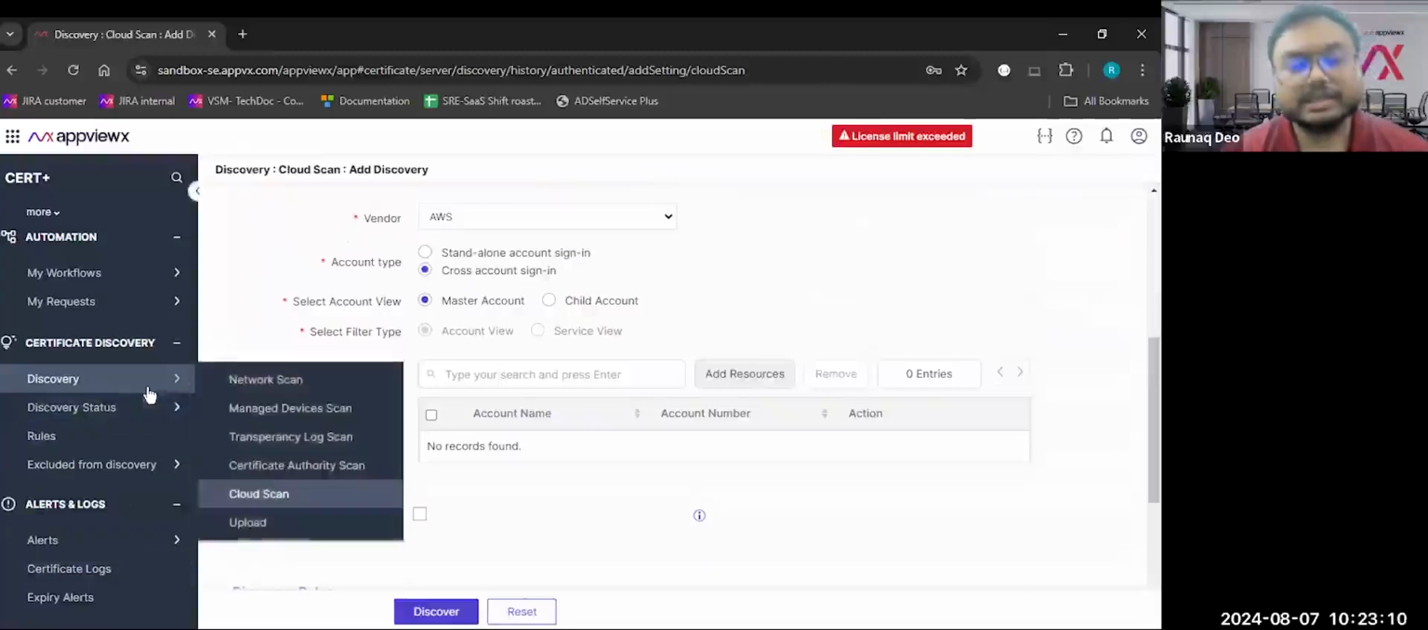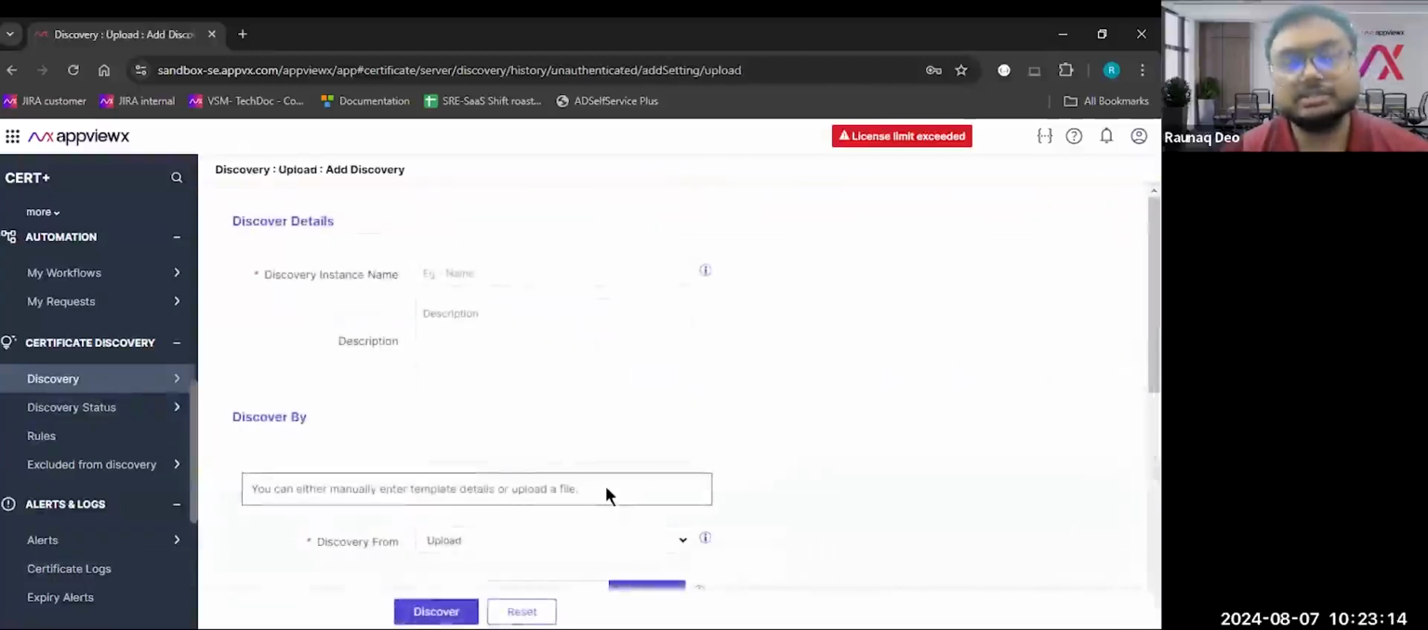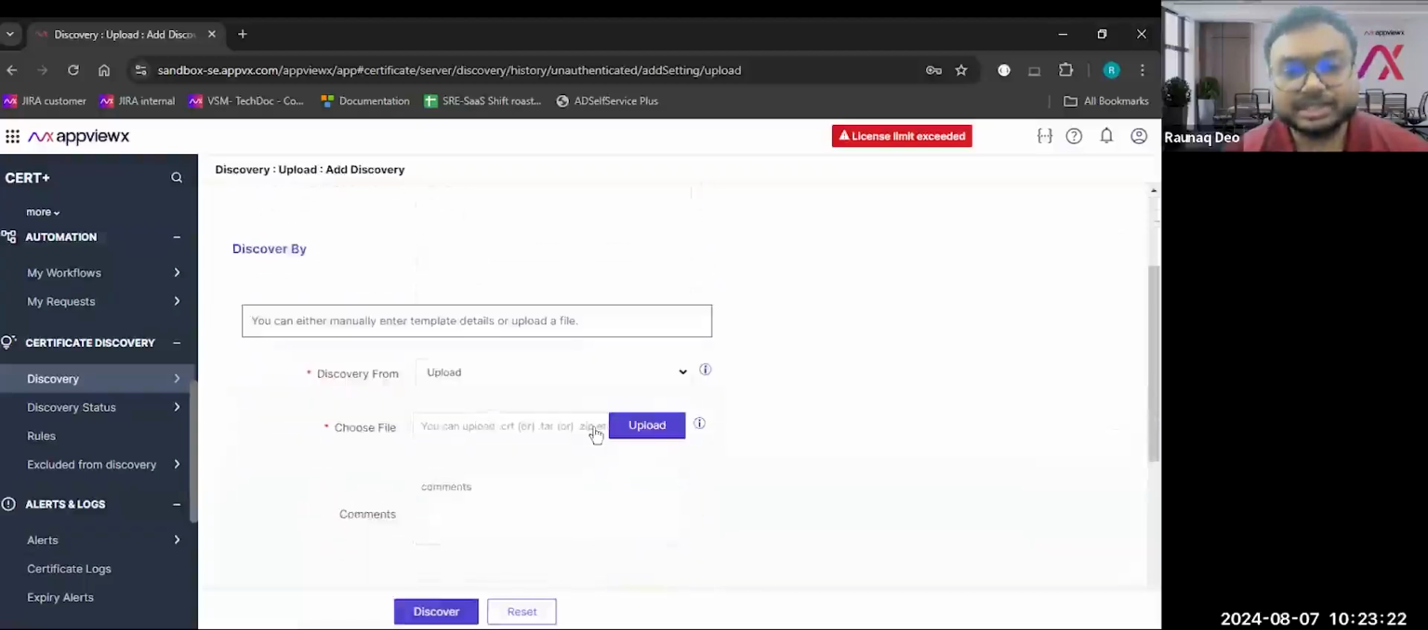And then there are customers who will say, I have certificates which I was managing, let's say, offline, where I was just keeping them in my D drive of a particular server, which is protected. So you can just create a zip file and simply upload it to AppViewX. So that is another option that you get.